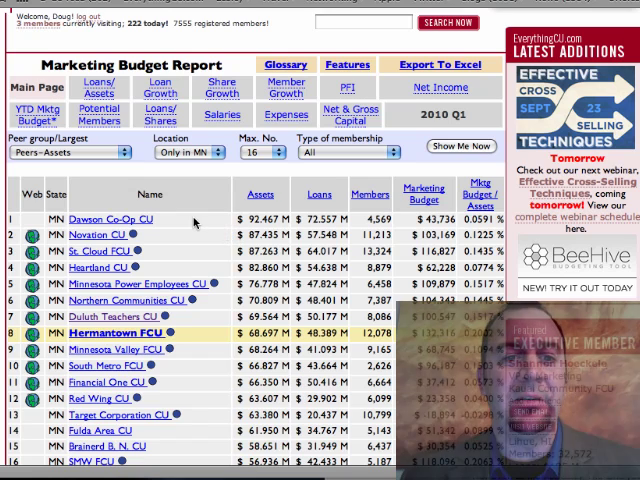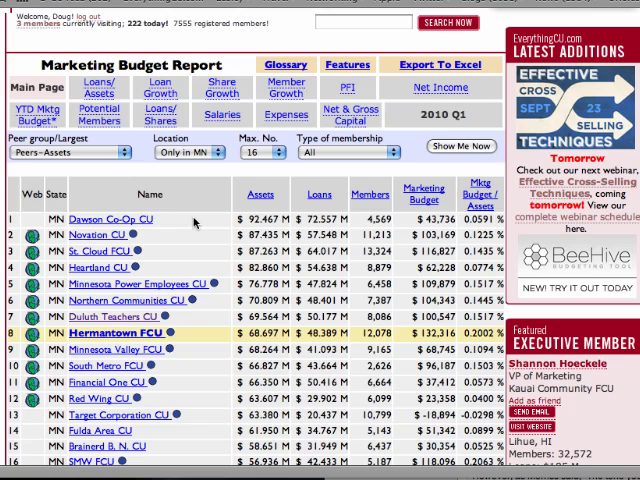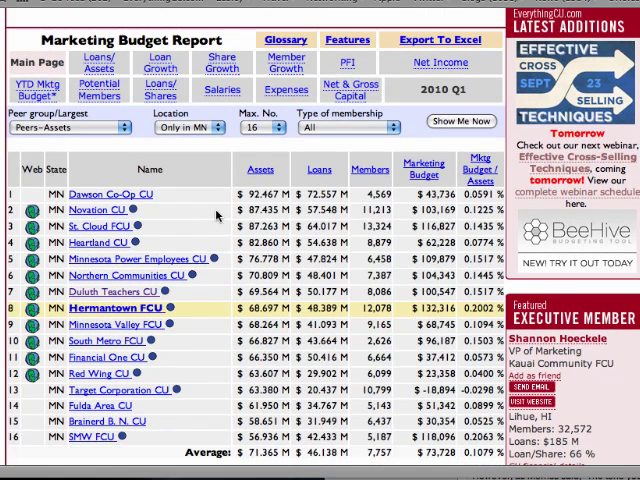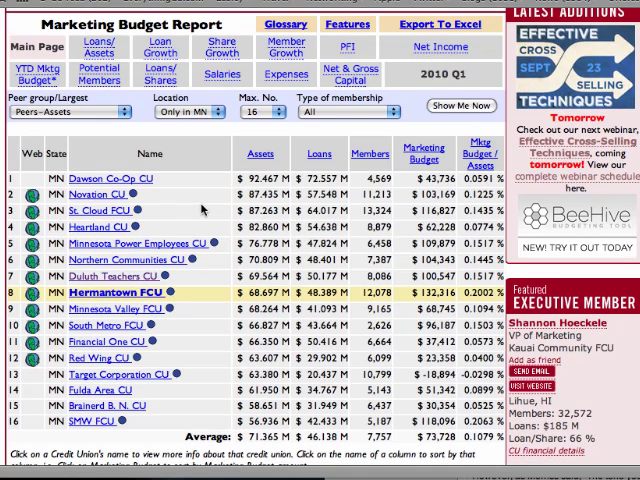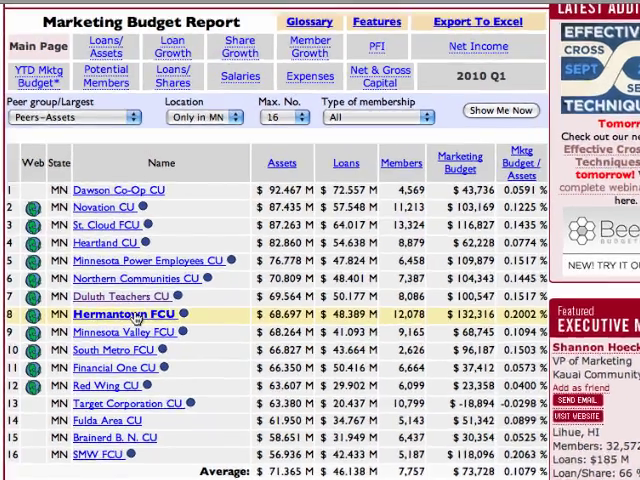All right, so we are looking at Everything CU member Doug Ralston's marketing budget report. I know he's been using the marketing budget report for a while, so I like to use his as an example. In our marketing budget report, what we do is we actually compare your specific credit union and show you your peers according to several different methods.